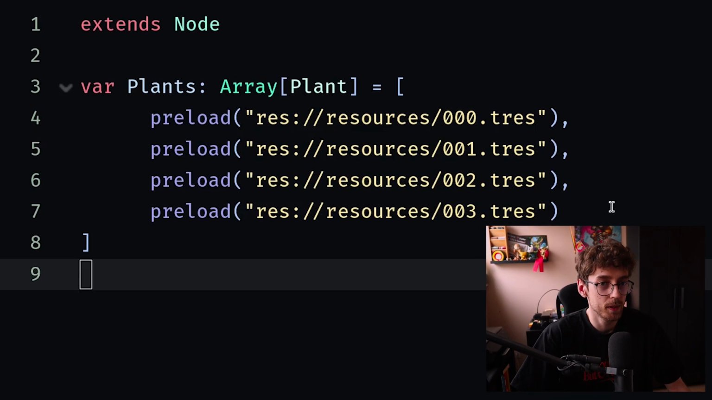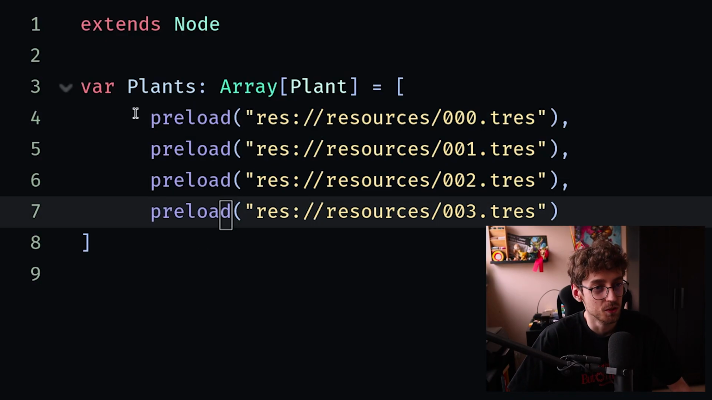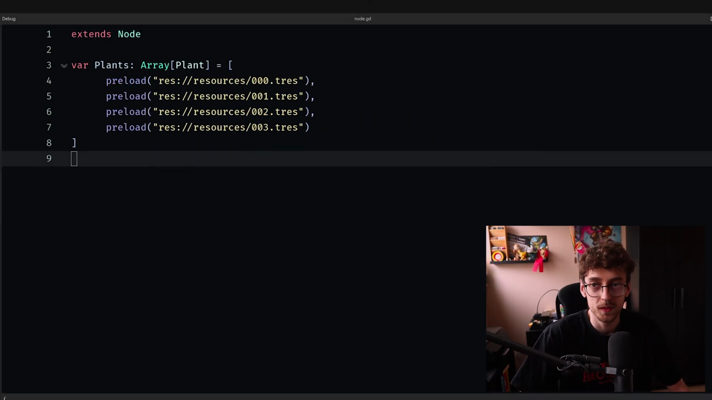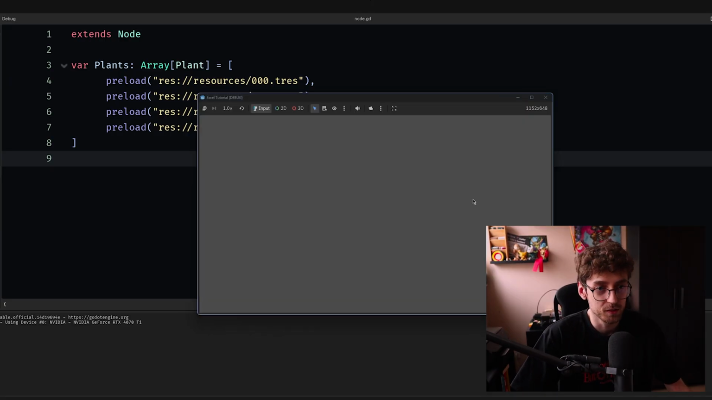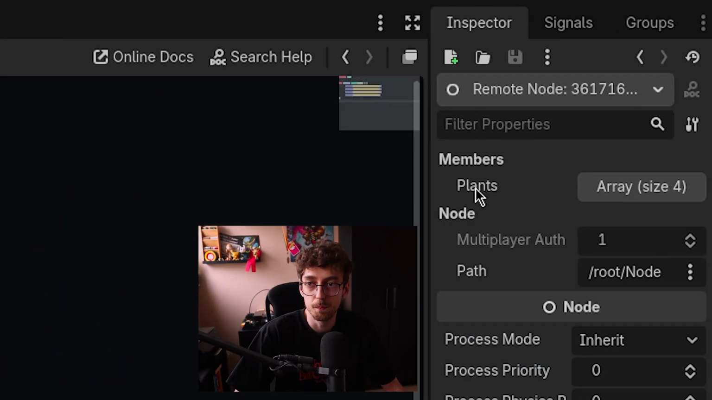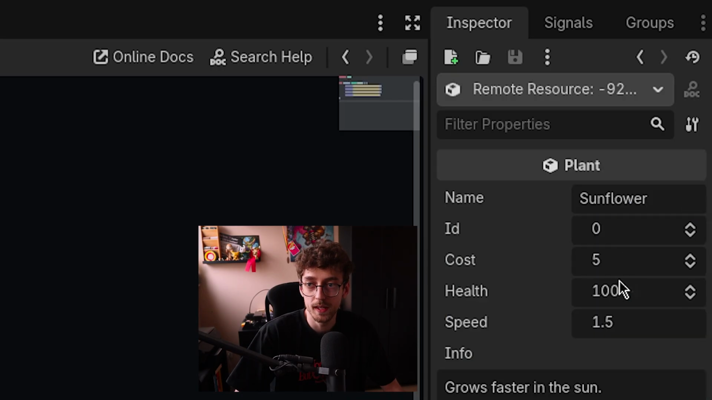But I'm going to cheat a little bit because I don't want to implement that. This tutorial is just about how to export resources and properties into an Excel. So I just put the preloads into this plants array. So right now, if I run the project, well, nothing is going to visually happen. But if you look here in the remote tab, this is our project that's running right now. And our root node has the plants member or property that holds our 4 little plant objects.